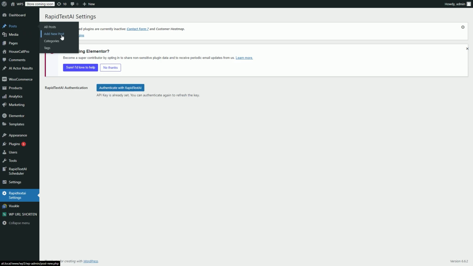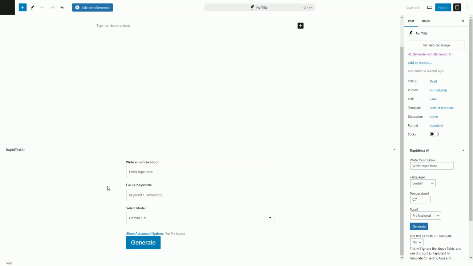Then simply create new post, scroll down to the article generator meta box. Set your topic. For this example, I am going to set it as the future of remote work in a post-pandemic world, and setting the keywords as future of remote work, post-pandemic workplace trends, hybrid work model, remote work productivity, benefits of remote work, challenges of working remotely, work from home technology advancements, digital collaboration tools.